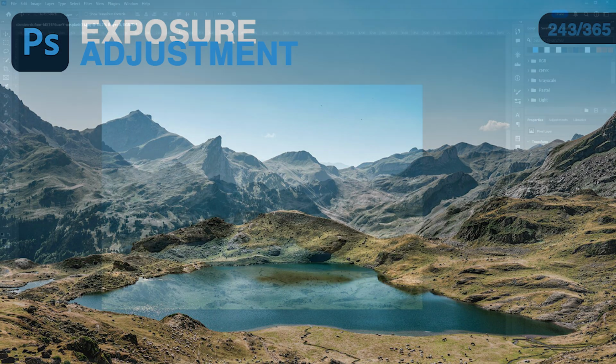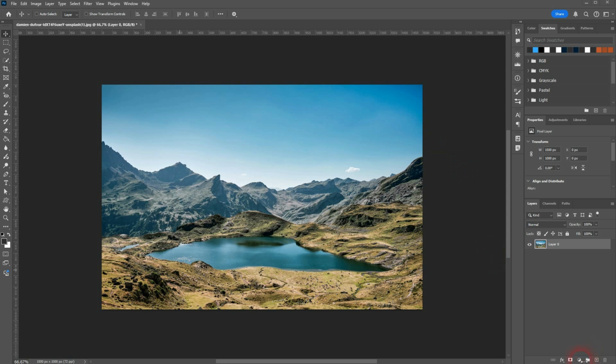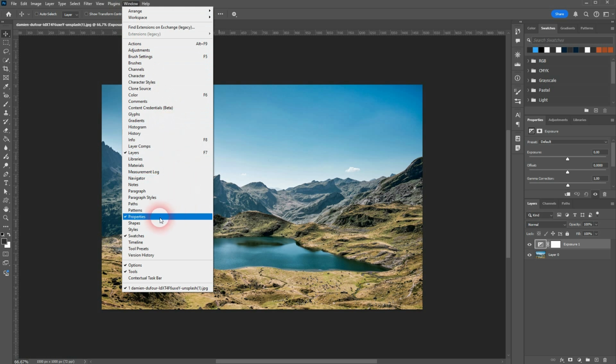Let me show the exposure adjustment layer. You can find it right here. It has 3 interesting parameters and you can access them when you have it active in the layers menu. So you have to be on that icon and not on the layer mask. And then you will find the properties. If you can't see them, go to Window, click on Properties.